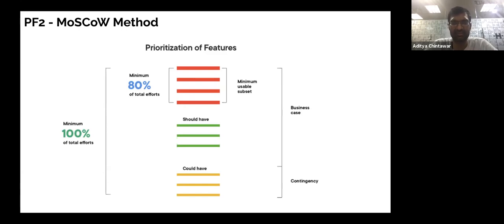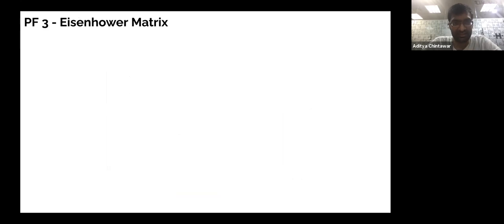And could have is something like a contingency. I mean, it's okay to have it, but if not, it gets to spill over to the next sprint. The third one is my personal favorite.